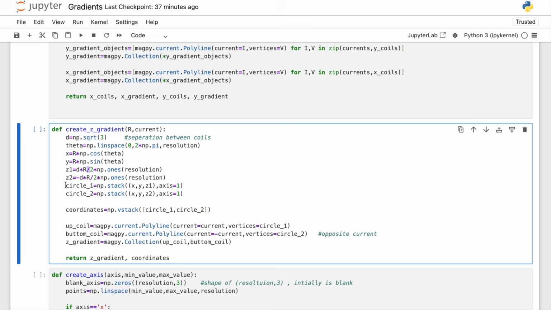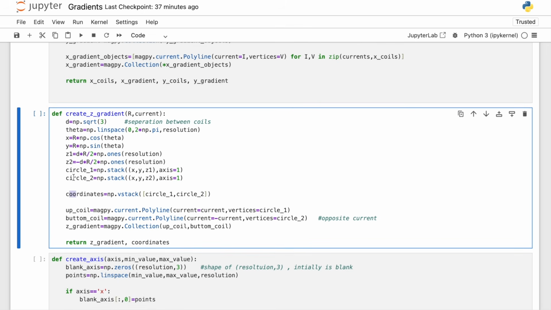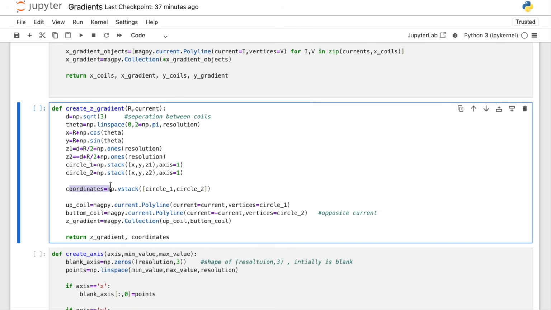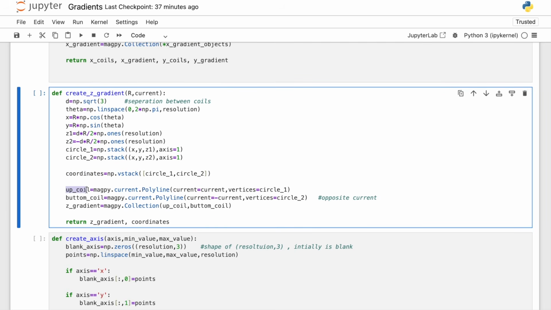And similarly, my circle 1, which is the top coil's coordinates, are just x, y, z1 stacked together, and circle 2's coordinates are x, y, z2 stacked together, and the total coordinates is a stack of circle 1 and circle 2. So this is the full coordinates of my z gradient. My up coil, which is now a Magpy object, is created again using the polyline function.